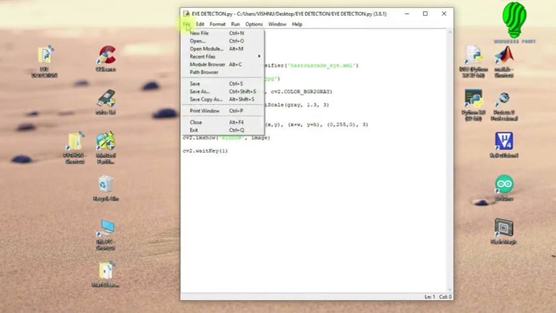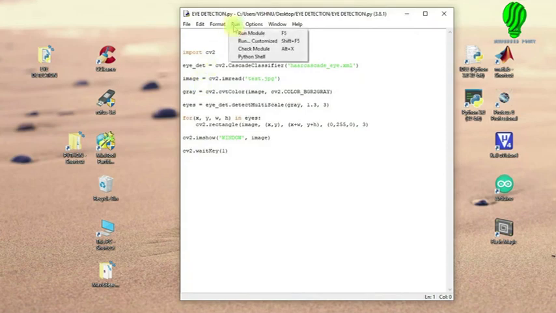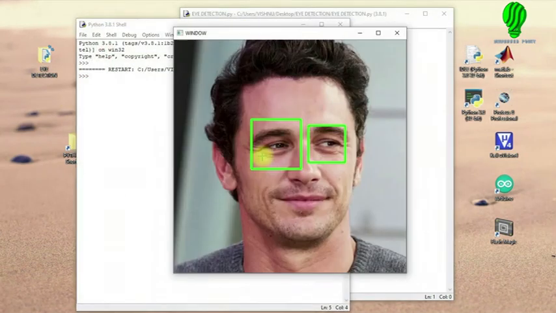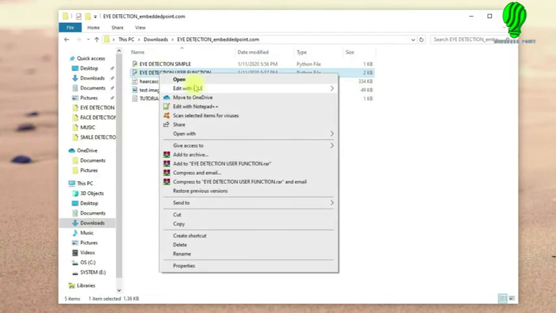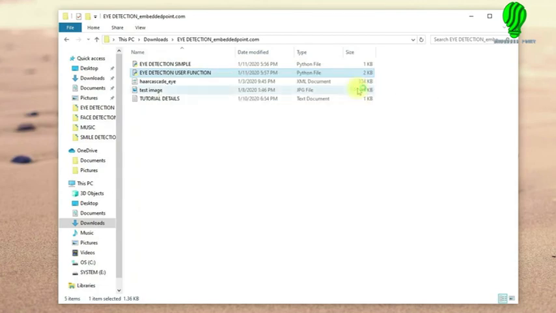Let's save it and run it. Here you can see the eyes in the image detected clearly. Now let's open the user defined function Python file from the downloaded folder.